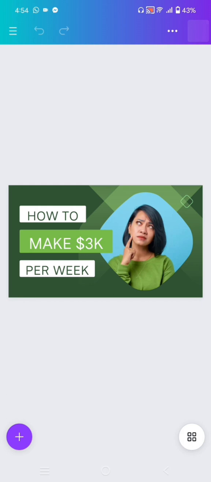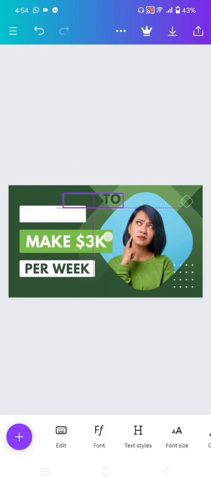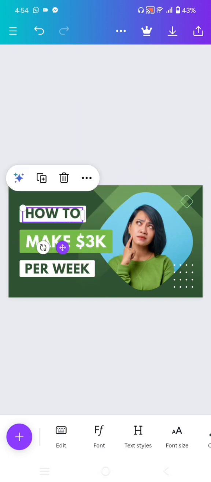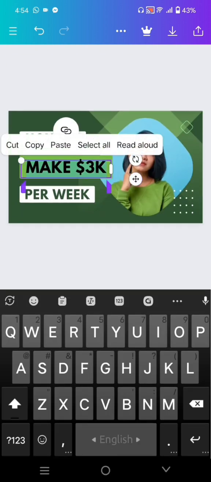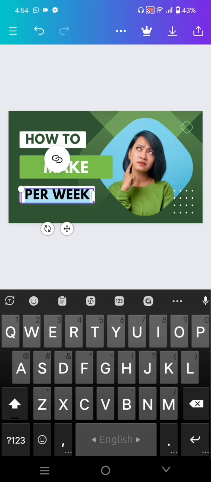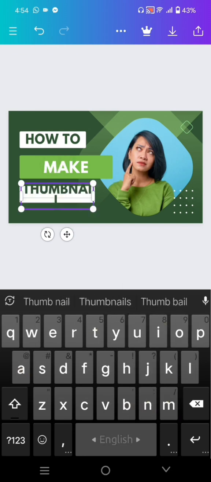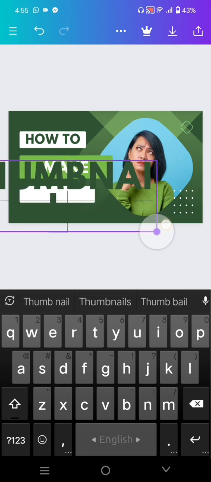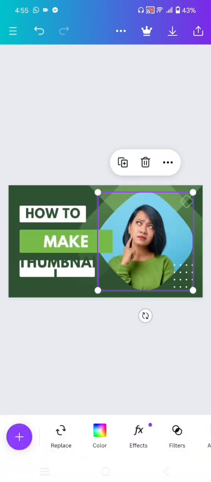You can write your title here. You can resize the text, and you can delete it if you want. Here I write how to make thumbnail. You can make it small, you can make it long, anything.